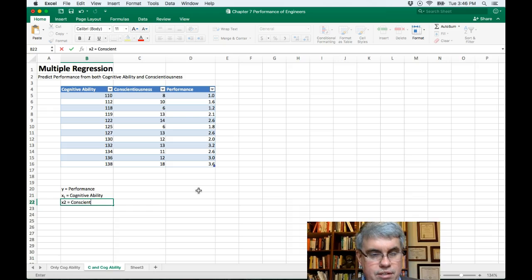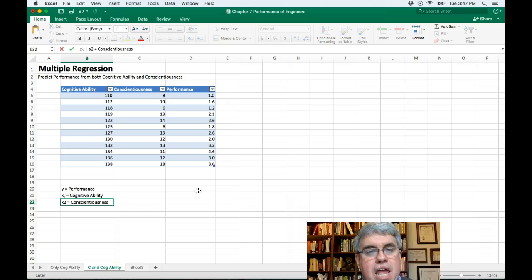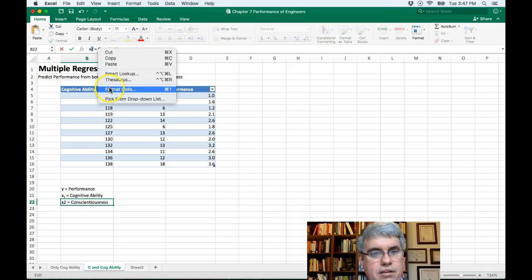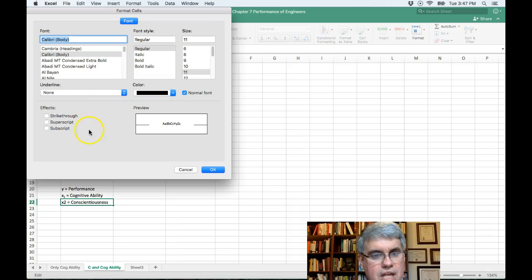conscientiousness. And that's a personality trait of how much people want to follow the rules and do things the way that they're supposed to. Now let's make this 2 a subscript. So I'm going to highlight the 2, right-click, format cells, and I will choose subscript.